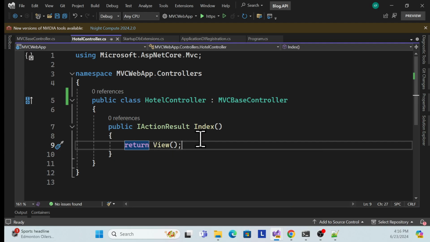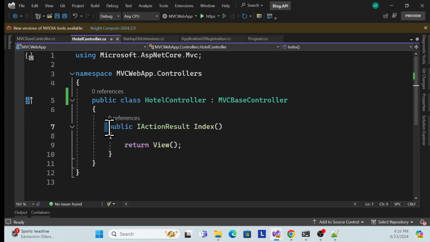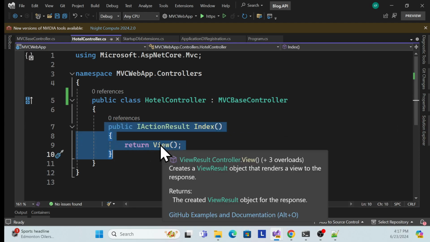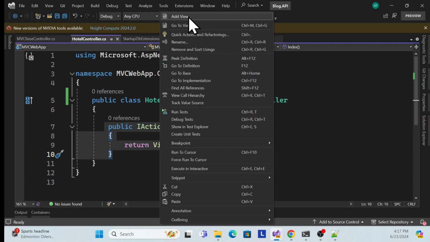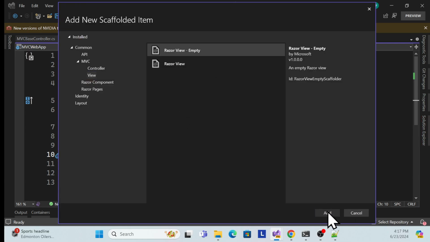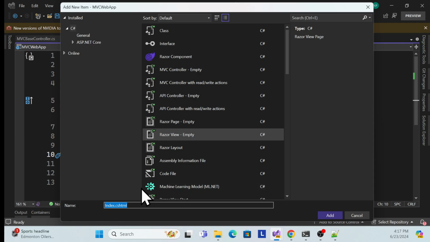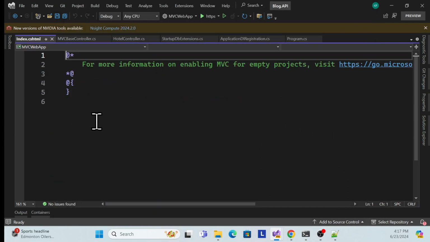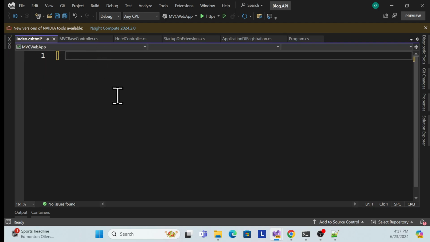So now our action is created, right? Now I have to just create a view, right? So let me right click on that, add new view, add. And the first view I have to create is the default one, Index. Once you create that index, you see it is just empty, and remove everything.